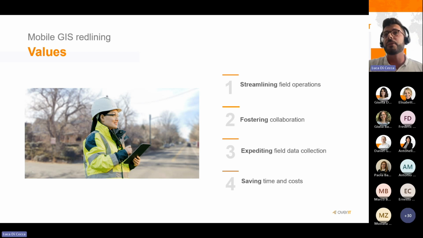We foster collaboration across the organization, allowing the annotation on the map to be shared with the back office team instantly. And this facilitates better communication as everyone involved can access the most recent field observation and updates, ensuring that all stakeholders rely on the latest information to work. We expedite field data collection, so annotation made on the map provides clear visual context to reduce misunderstanding and promote seamless work. And last but not least, considering all the process put in place, thanks to this new functionality, we allow customers to save time and cost.